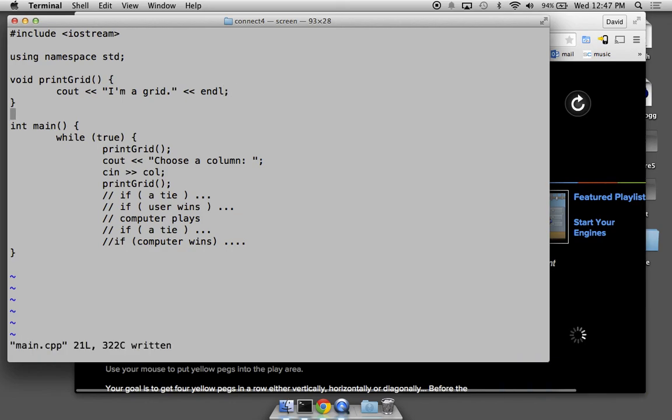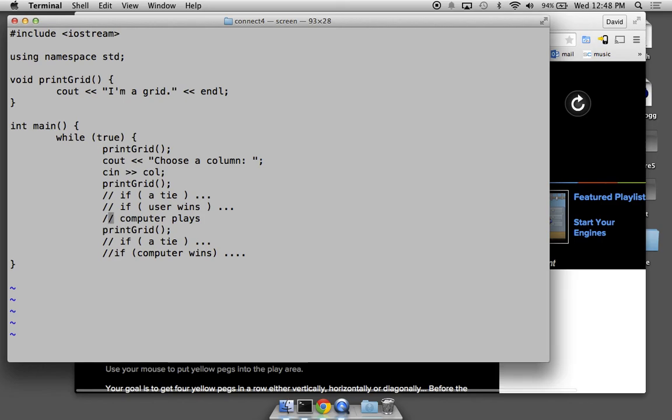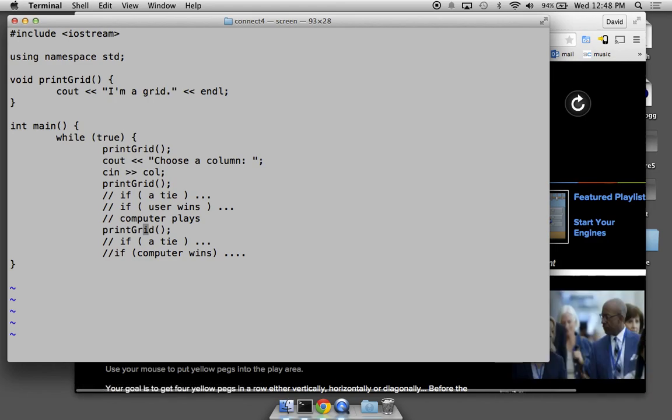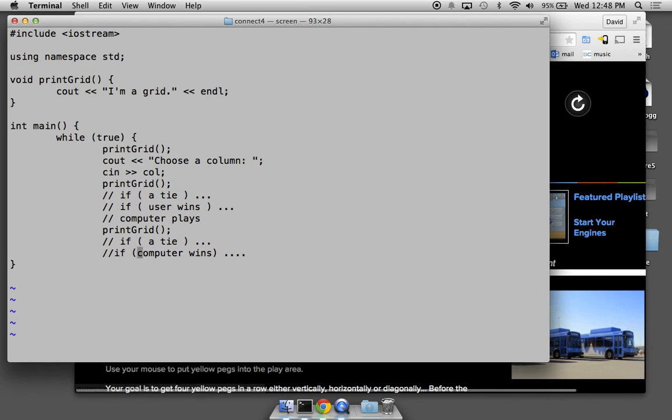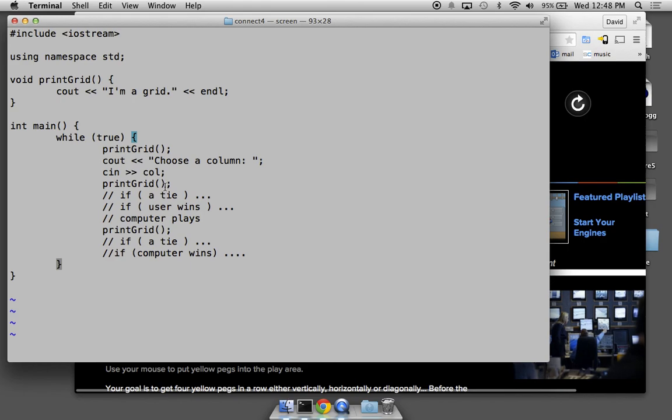We print the grid. And then we prompt the user to choose a column. The user chooses a column. Then we print the grid again so we see the move. Then we let the computer play. And then maybe we want to print the grid there as well, right? After the computer plays, we want to print the computer's move so that you can see it. And then you check for a tie and check for a win. And just do this forever until you either have a tie or a win, and then you exit the loop.